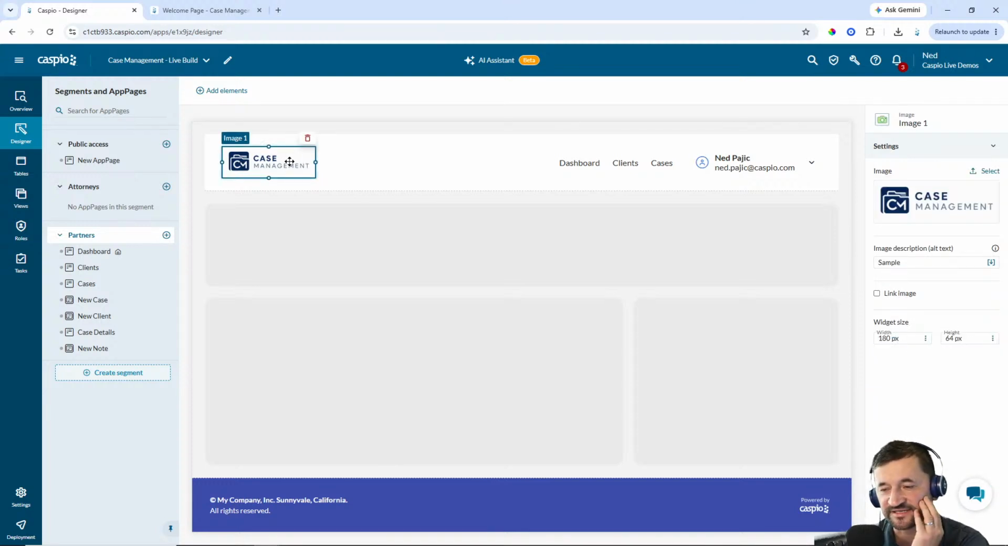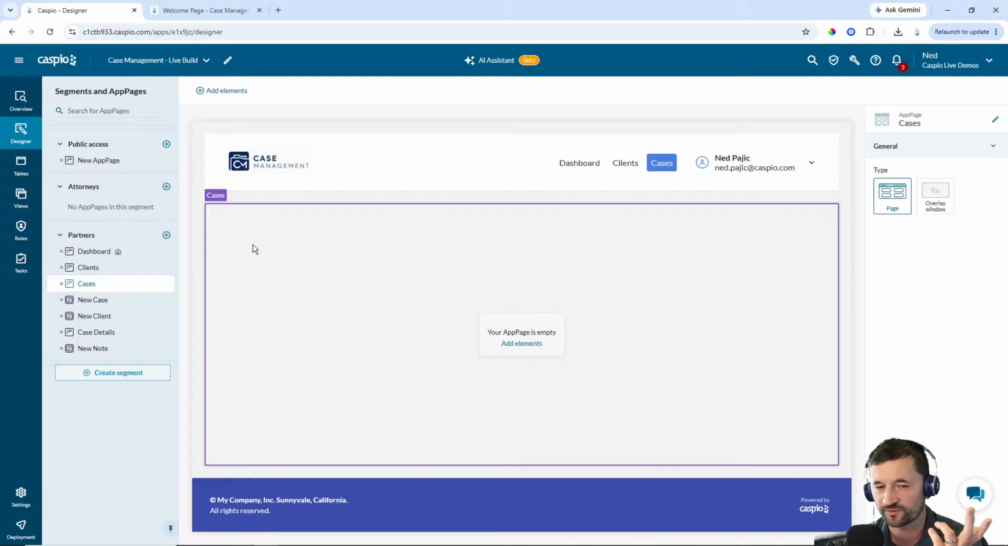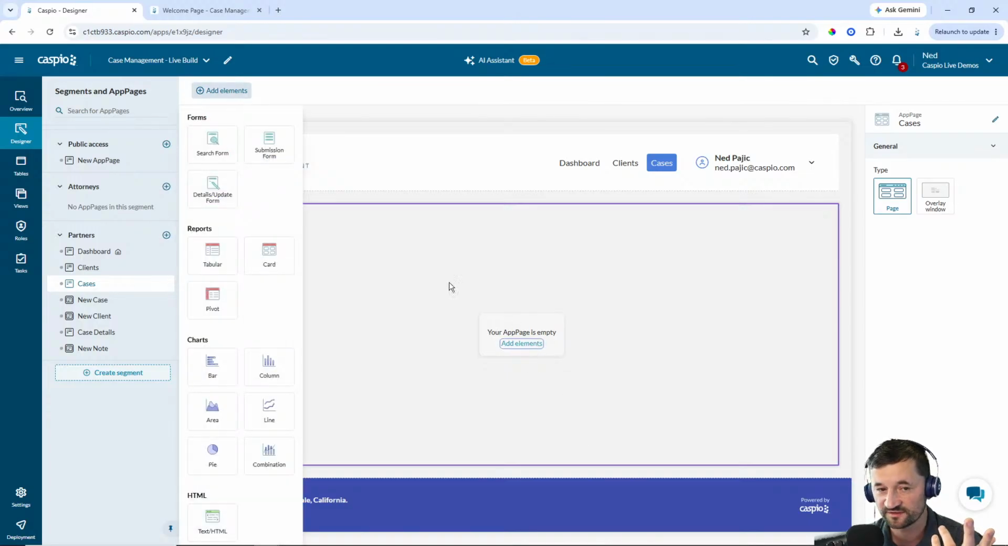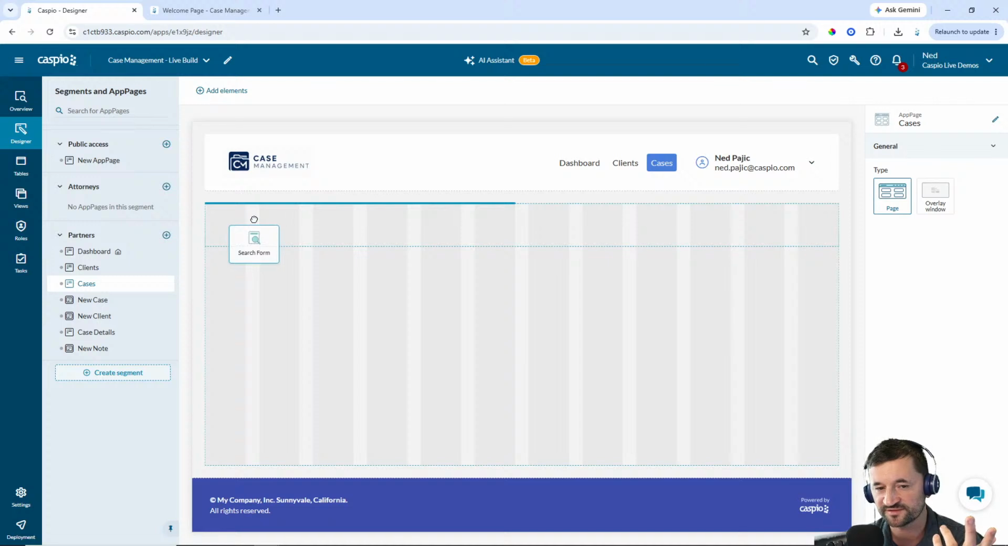Now I'm asking myself, I always have asked this question: how do I want to begin building all of the components, forms, reports for each segment? So let's begin with the cases, where we have the ability to search cases and see the results right here in the middle. So let's see how easy it is to do that. We click on Add Elements. You can just select the search form and just drag that here in the canvas.